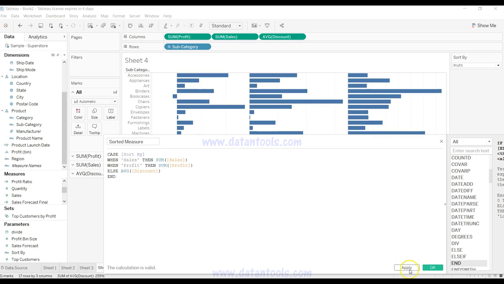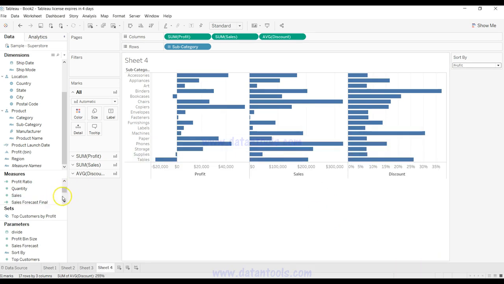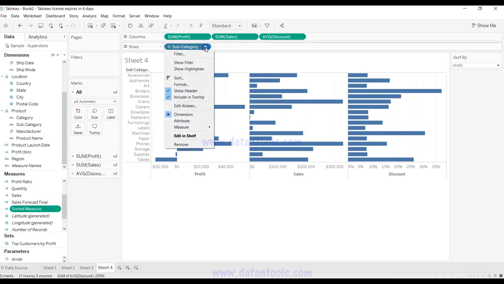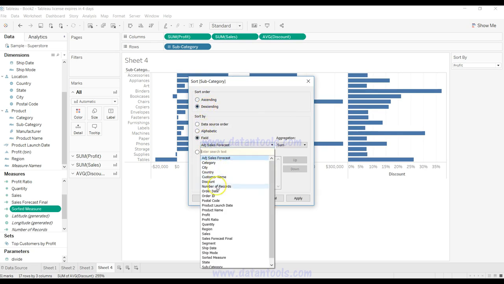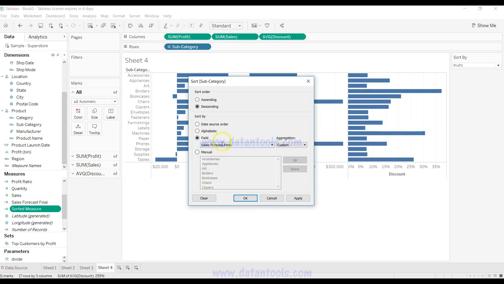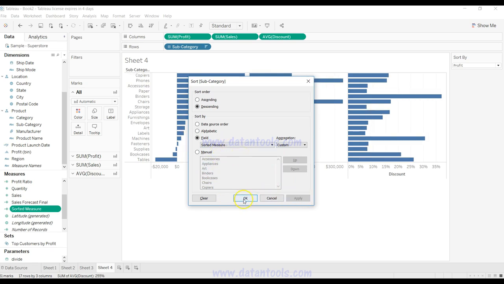Alright, click apply and OK. So our sorted measure should be here. Now to apply the effect, let's come over here and click on sort, in descending order. For the field, we have sorted measure, and I think after that we should be okay. Let's click apply and OK.